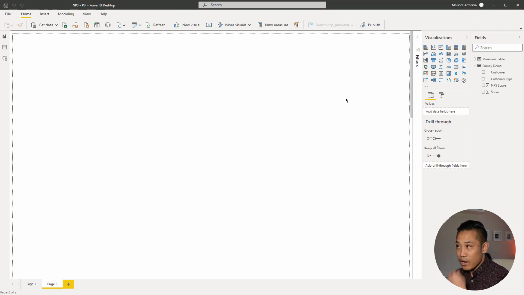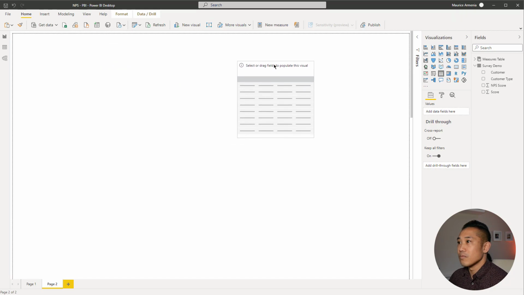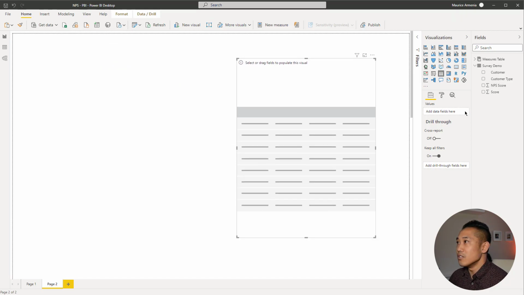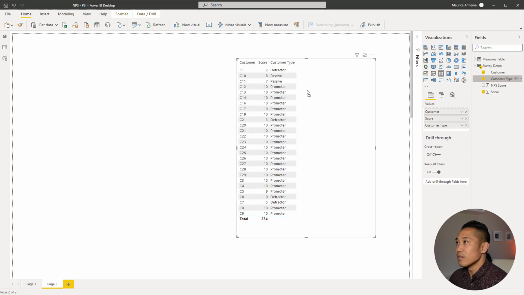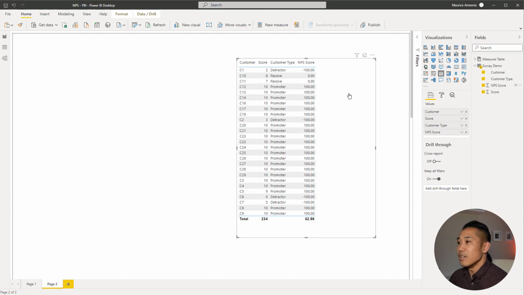Now let's check our NPS score by creating a simple table. Let's drag customer, the score that they gave us, the customer type, and the NPS score column that we created. And our score shows as 62.96, which is an excellent number, but as a company, we're trying to strive for world class, which is 75. So typically, I think I mentioned this earlier, 50 is excellent, 75 is world class.